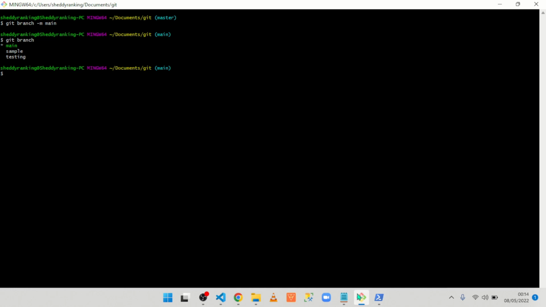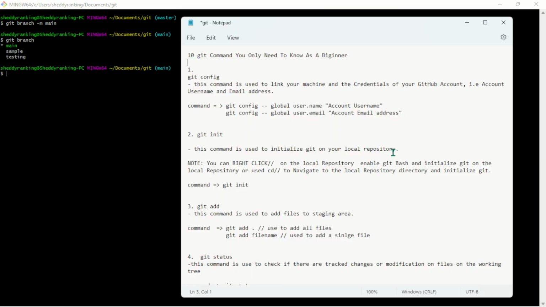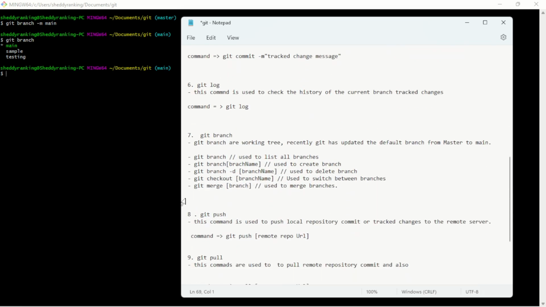There's some commands again I want to show you. Let's go back to the notes I have made here. We've covered git config, git init, git add, git status, git commit, and git log. So let's check git branch, and we've covered that. Okay, let's see how we can delete a branch. After that, we'll see how we can merge branches.